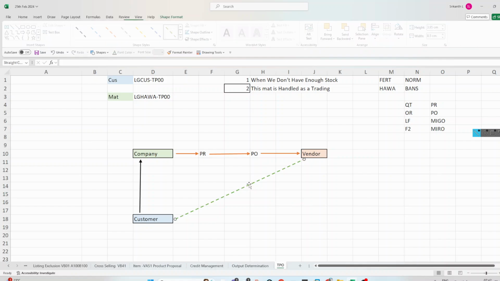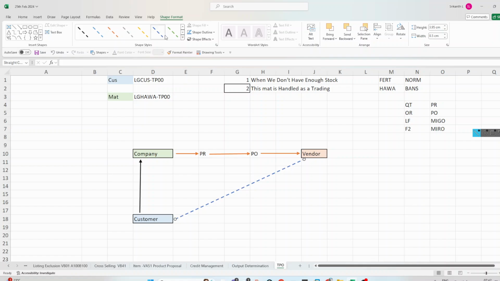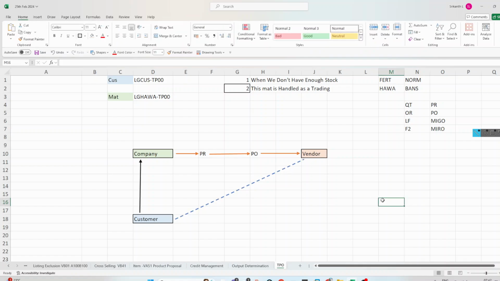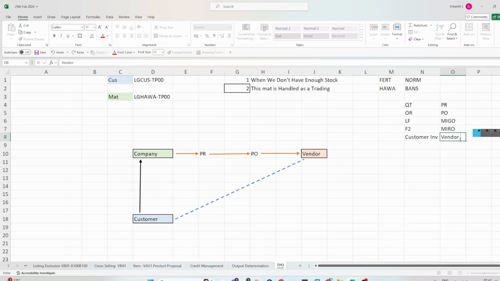Now, once the vendor has delivered the product to the customer, here F2 is your customer invoice. F2 means it is a customer invoice. In the same way, MIRO is nothing but your vendor invoice. For the time being, till we elaborate more, understand MIRO is nothing but your vendor invoice, or supplier invoice, or incoming invoice. So this is your vendor invoice.